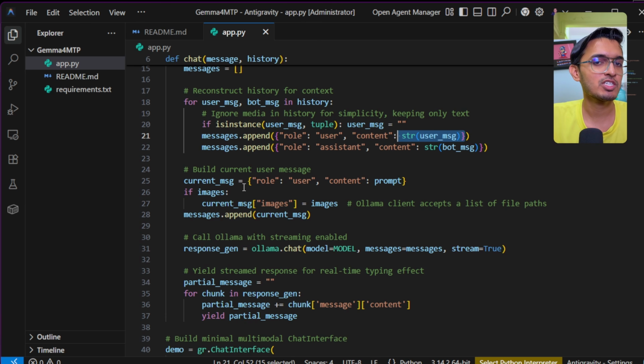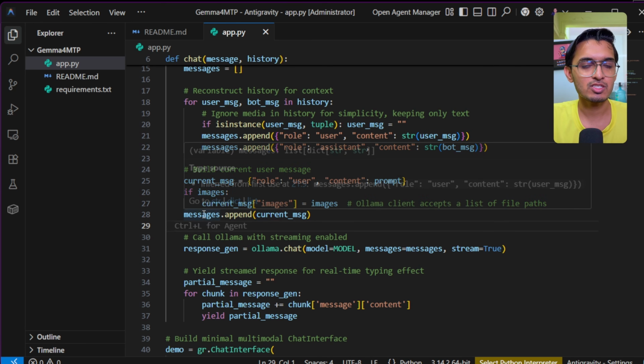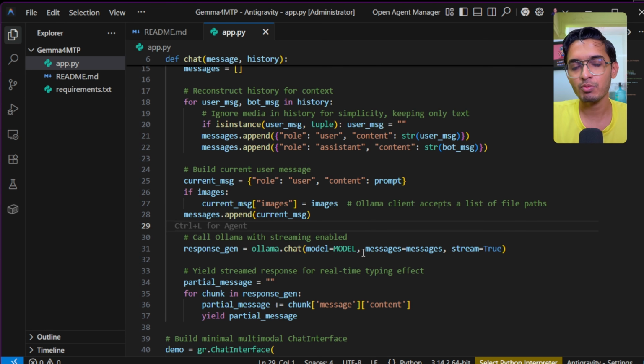Then we'll fetch the current message from the user, assigning the role as user. If there are some images attached also, then we are going to add another parameter, current images, which is this images. Then we are also going to append the current message to the messages list. Next, we are going to call the Ollama model using ollama.chat. First, we need to give the model name which we have just defined above. If you want to use some other model, you can just directly change the model parameter on top and you don't need to change any code below.